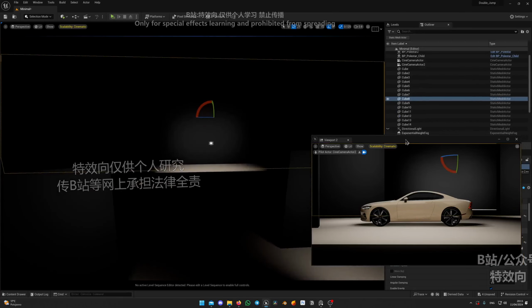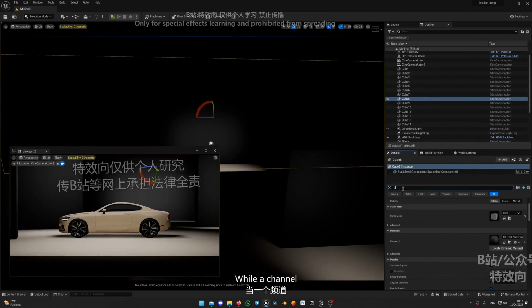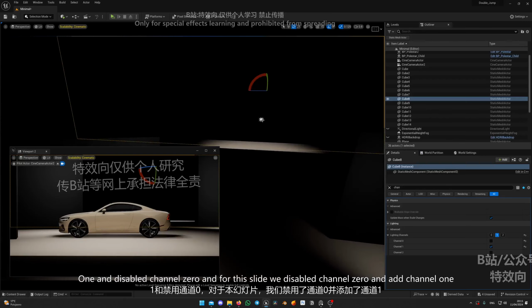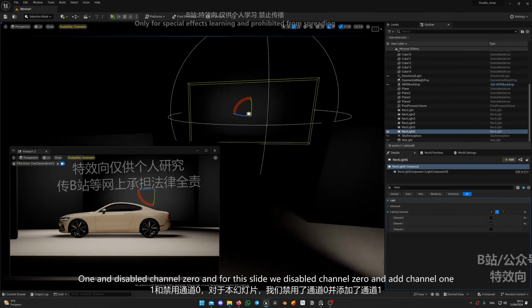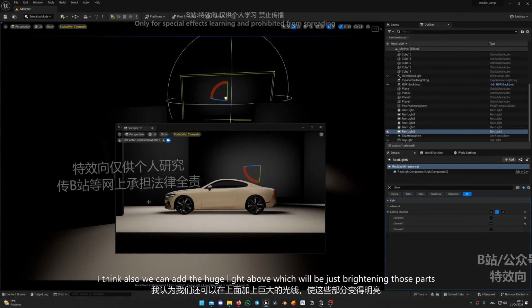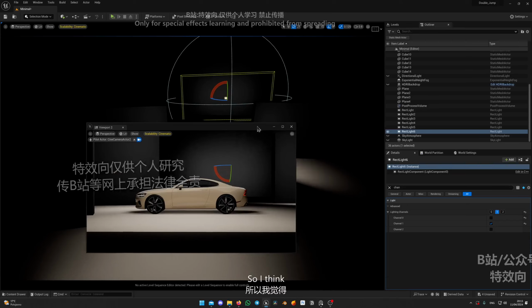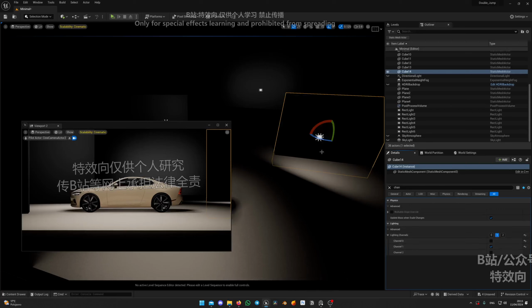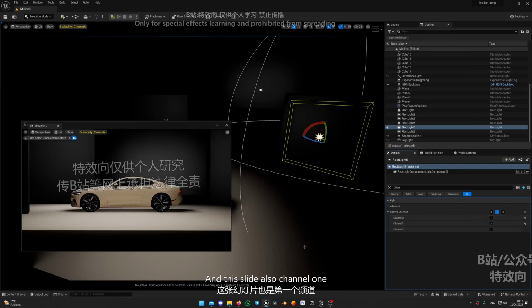Let's give this wall a channel 1 and disable channel 0. And for this light, we disable channel 0 and add channel 1. See, just like that, it fixed our issue. I think we can also add the huge light above, which will just brighten those parts. So I think this one also needs to be channel 1, and this light also channel 1.